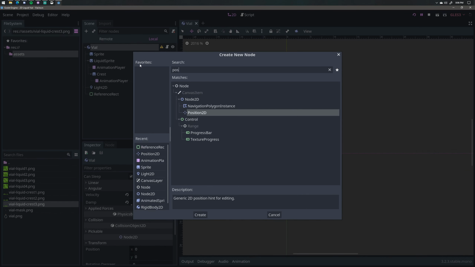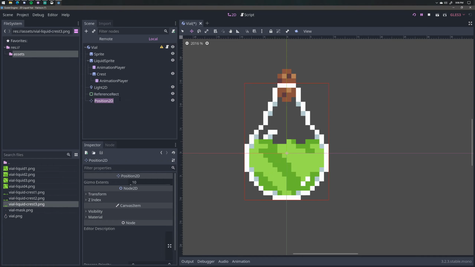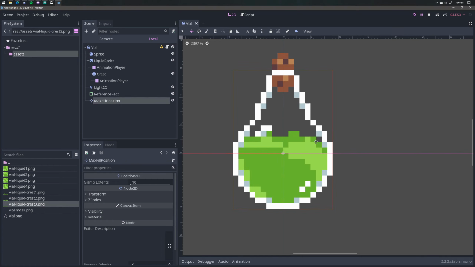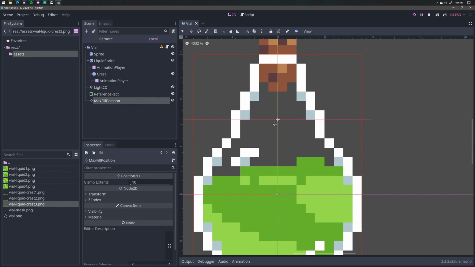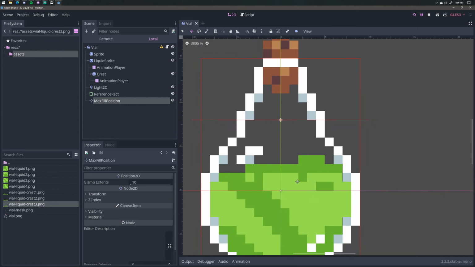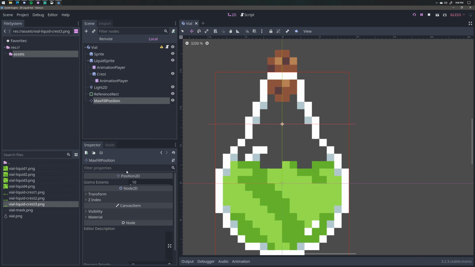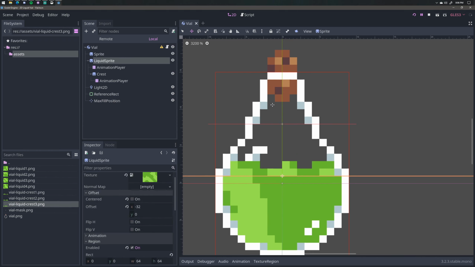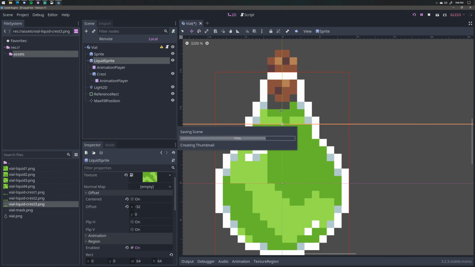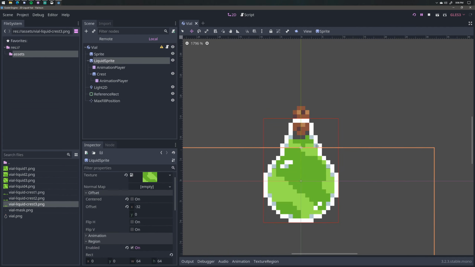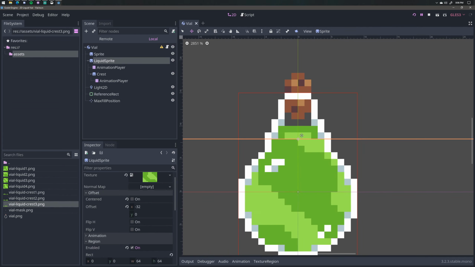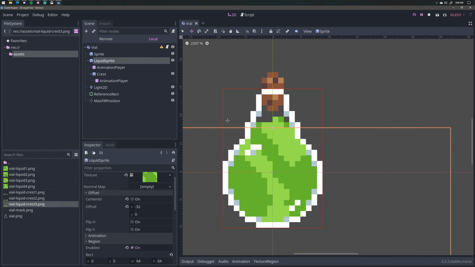Couple more things to add. Go ahead and add a Position2D. Call this max fill position, and put it wherever you want your liquid to be when it's 100% full. So I'm going to move it up a few pixels away from the origin here. And just to visualize this, this is what it's going to look like when it's 100% full. The liquid is going to be at that max fill position. So that's what that represents.